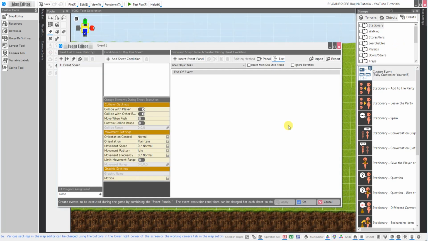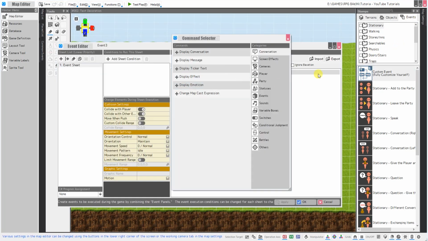In the events, the display windows are under conversation. There are three which many of you migrating from SGB will be familiar with, and they are display conversation, where you have graphical busts for the speakers in conversations. Display message is a simple message window. Display ticker text is a window with optional scrolling text, useful for introductions and credits.